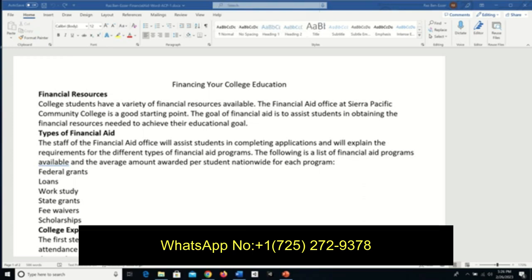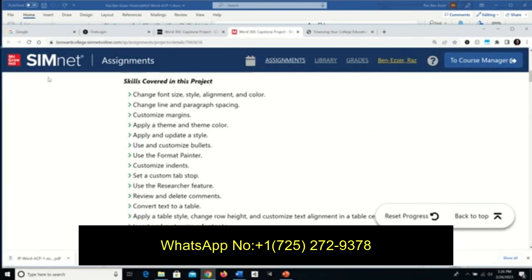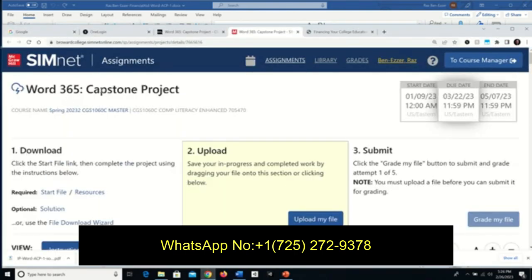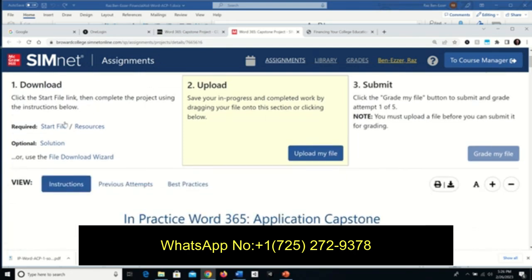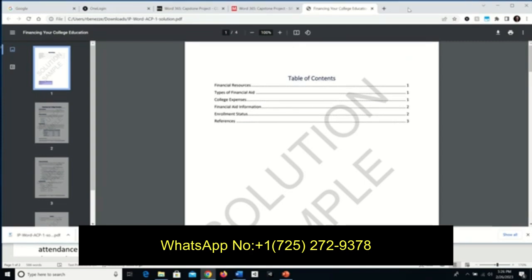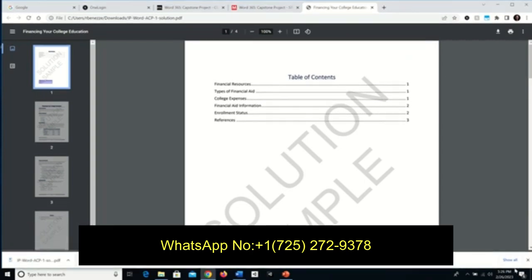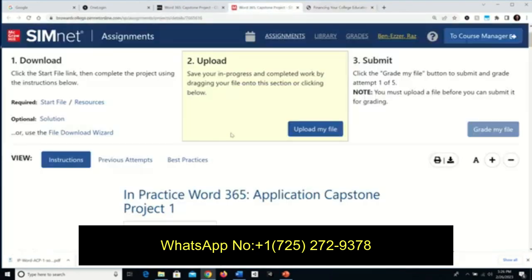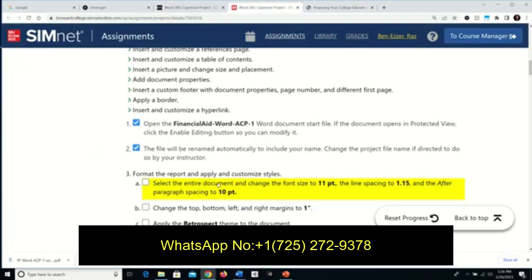This is going to be the first in a series of tutorials for helping you complete the Simnet Word 365 Capstone project. I've already downloaded the start file and resources, really just one resource, which is a picture, and there's a solution file which I already have open. I can make sure that it takes up a nice big chunk of my screen, and let's get started. The first few steps are the same as all the others.